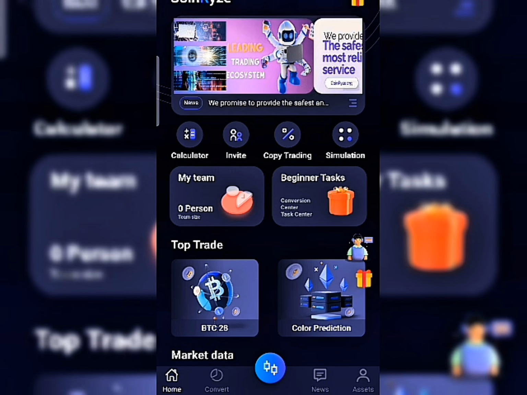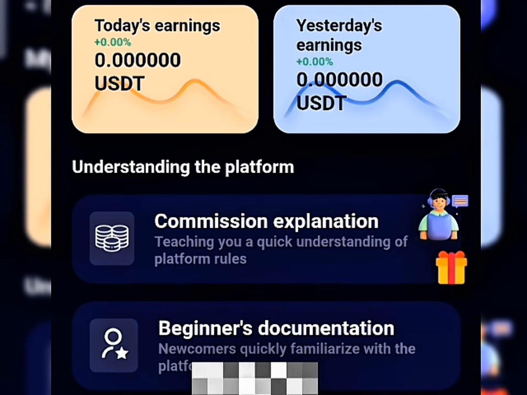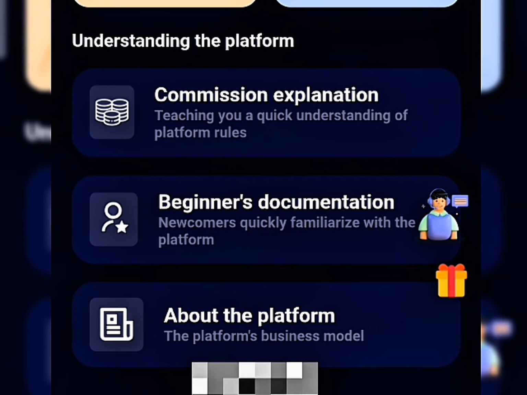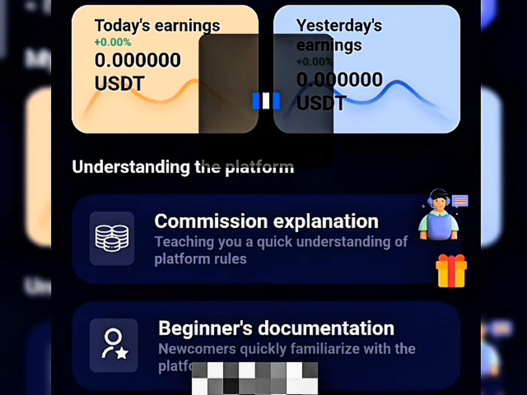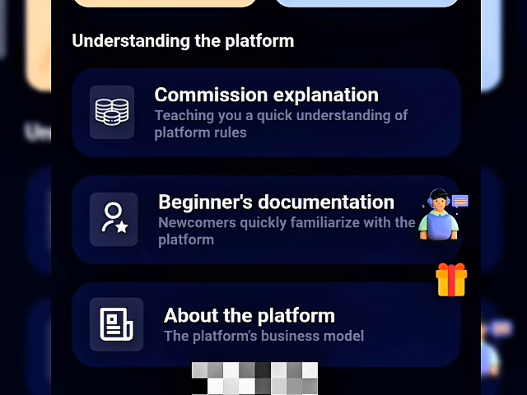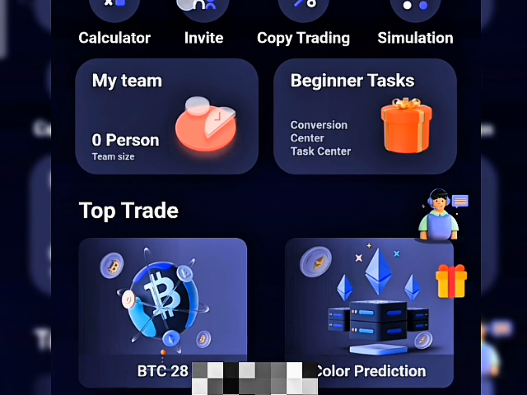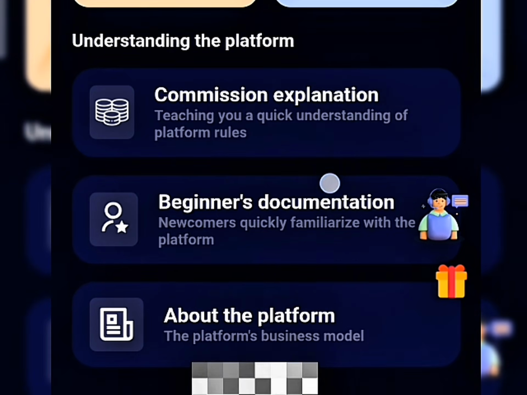Back on the home page, you can click on invite to share your link with others, inviting them to the site. You can also share this video with them so that they can have a clear understanding of what to do on this platform, and how they can get the $20,000 free USDT simulated account.